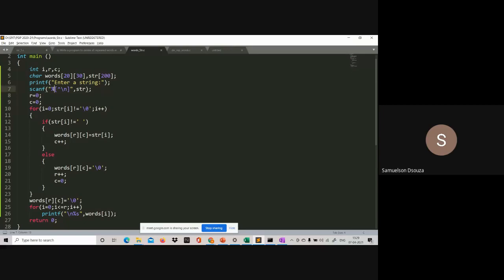Okay. So when you want to take spaces also in your string, then you make use of a char set. For a char set, what you do is % into square brackets, then the not character, the caret or hat character, and \n. That means read all characters except \n. The moment the user presses the enter key, it will stop reading.